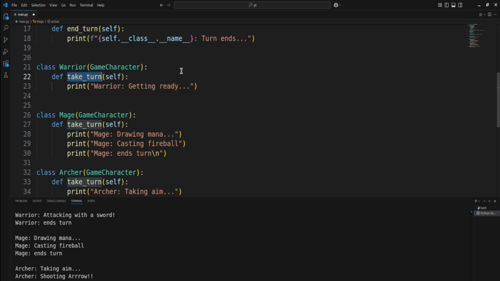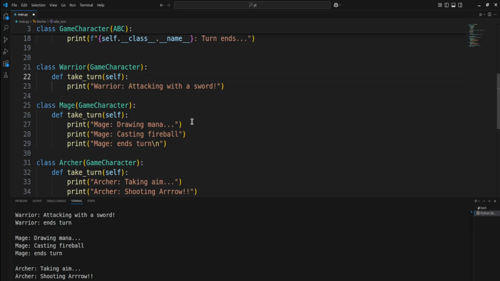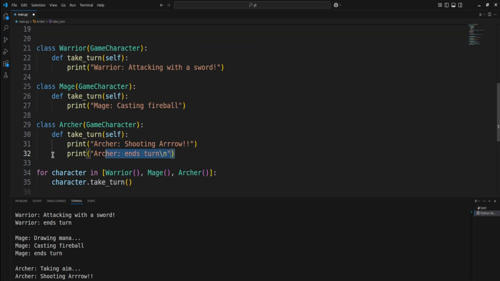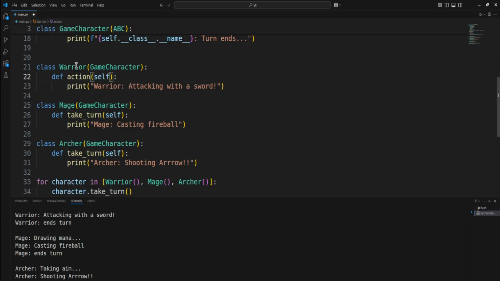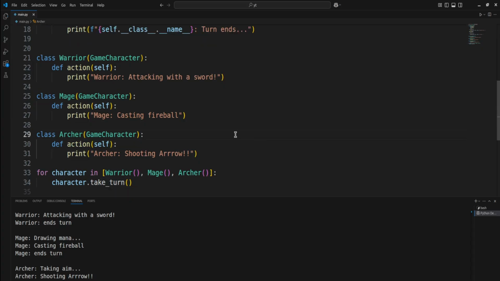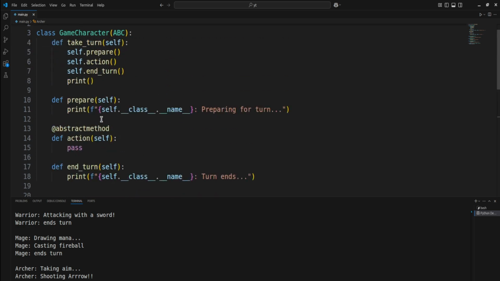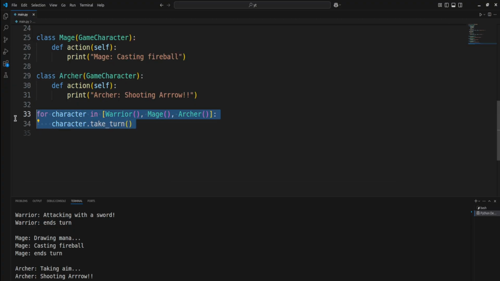Oops, not getting ready. Attacking with the sword is the one we want. Cool. Action. And those all look good. I don't think there's anything else we need to add. But then this actually would still be the same.